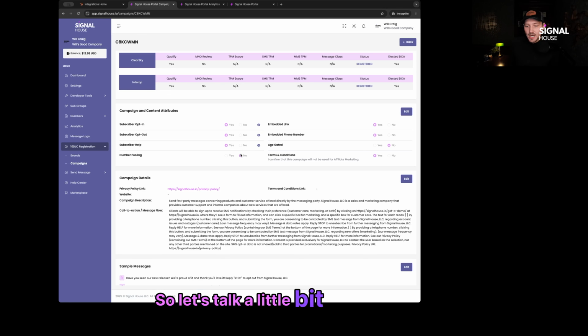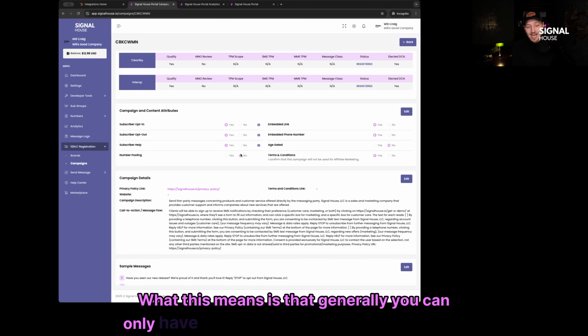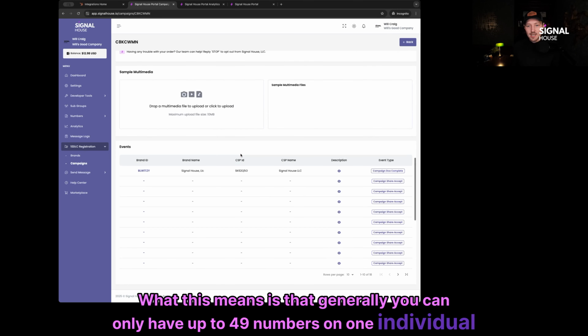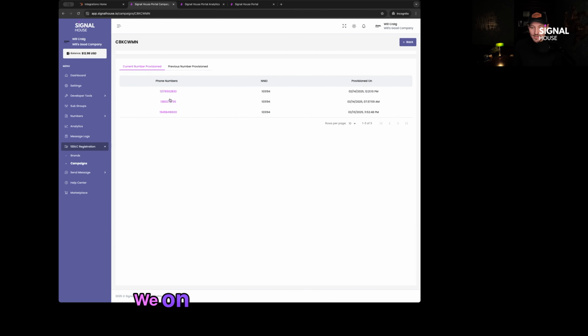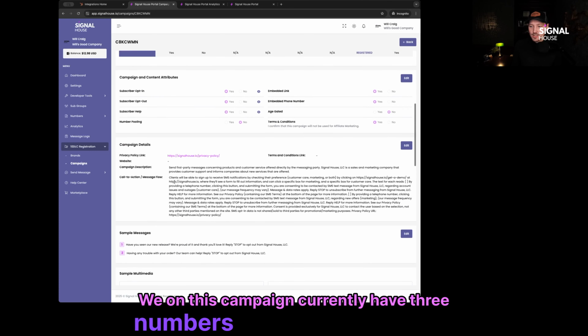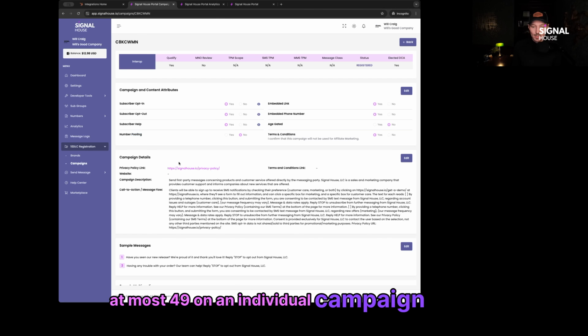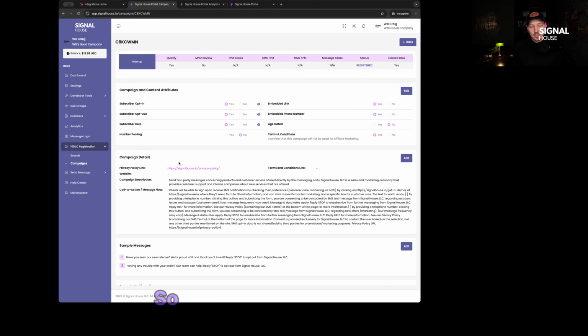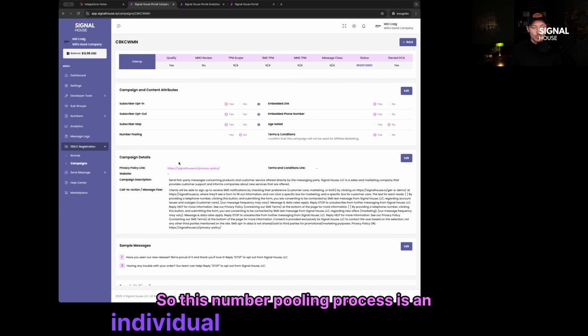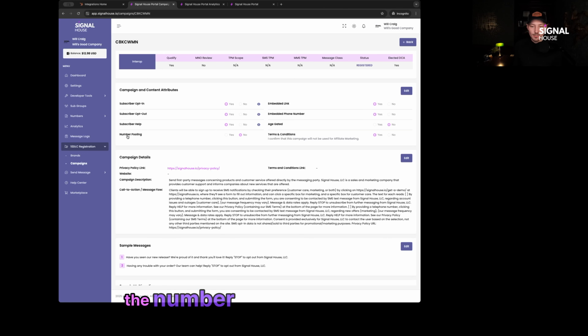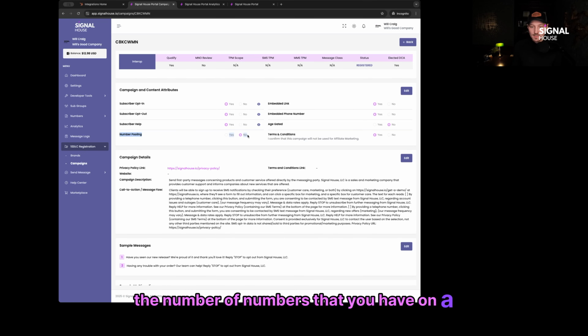So let's talk a little bit about number pooling. Number pooling, for most people, this is going to be a no. What this means is that generally you can only have up to 49 numbers on one individual campaign. We on this campaign currently have 3 numbers that are actively provisioned. And so you can only have at most 49 on an individual campaign unless you do number pooling. So this number pooling process is an individual review that allows you to increase the number of numbers that you have on a specific campaign.